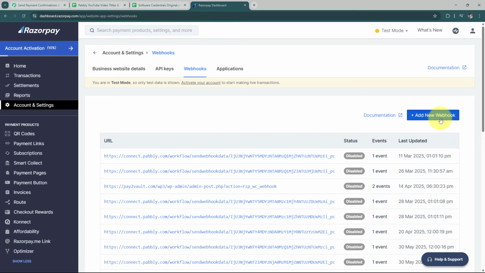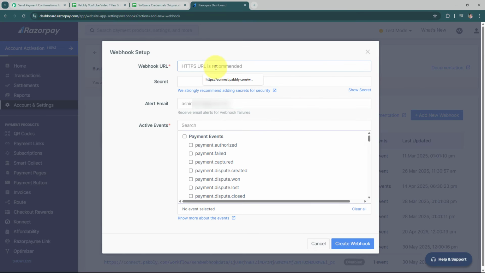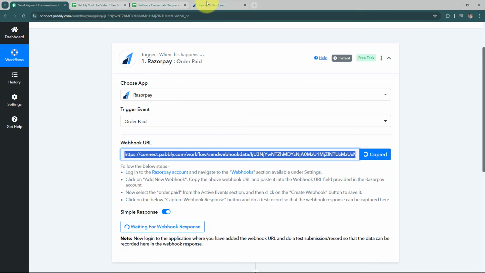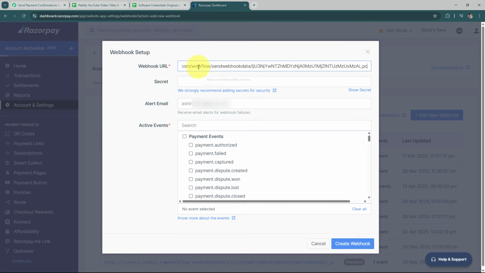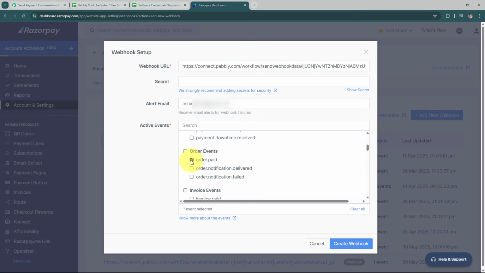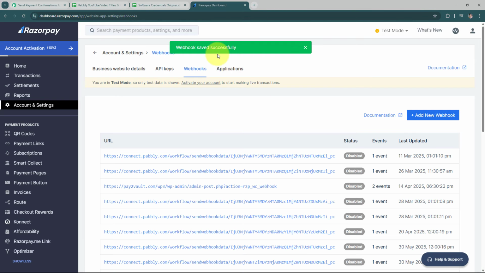To create a new webhook, click on add new webhook. Here you have to provide the link that we received from Pabbly. Copy this link and paste it here like this. Now I'm going to directly move ahead with order events, in which I'm going to select order paid. Then I'm going to simply click on create webhook and our webhook will be created successfully. Now Razorpay has been integrated with our Pabbly account.